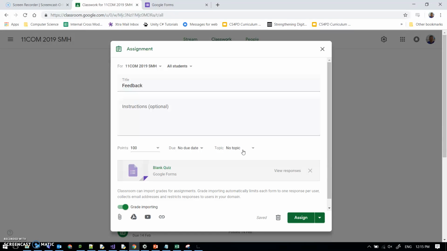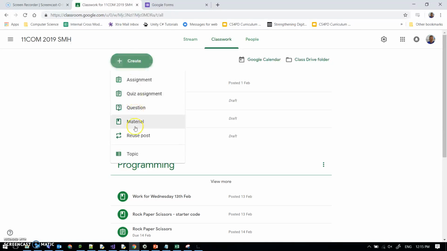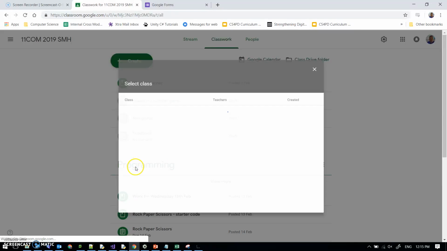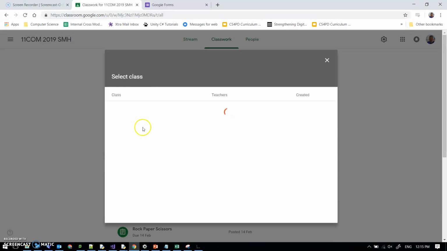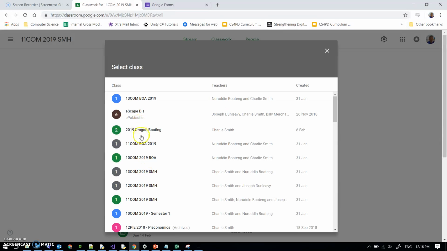And the last thing there was, of course, you can reuse this. So, I won't assign that right now, I'll come back to that later. I can always go to a different classroom and reuse a post, and it doesn't have to be from this class, it can be from a different class. So I can just dive in and grab whatever.